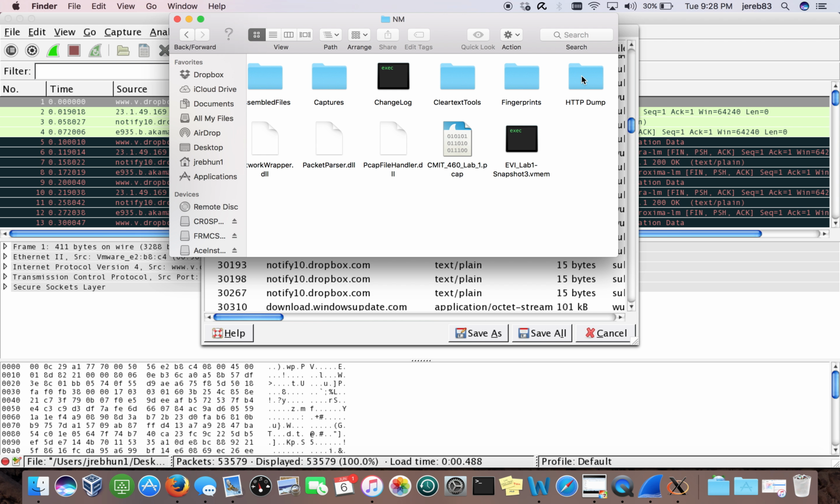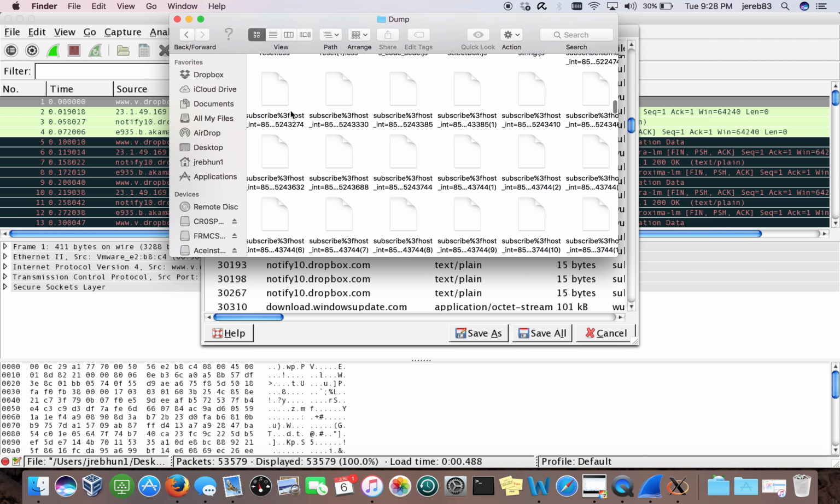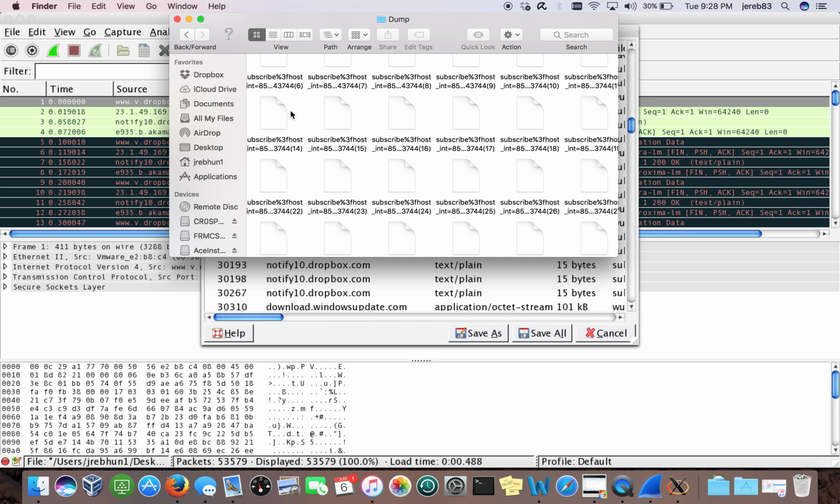Okay, HTTP dump. This is actually the Network Miner one. So if you go to HTTP dump and then the dump folder, it'll actually list all the folders here. Now the big difference here between Network Miner and Wireshark is that Network Miner definitely does a better job at binning the information as to where it came from, where it was going.